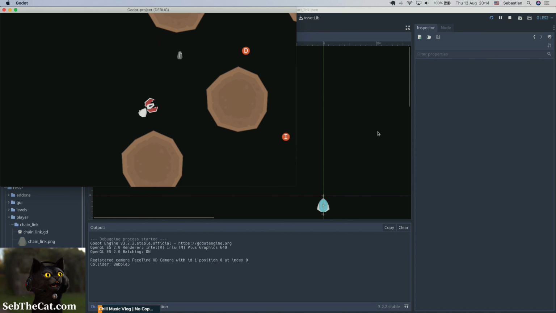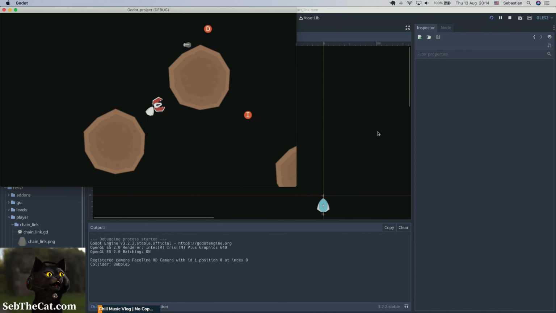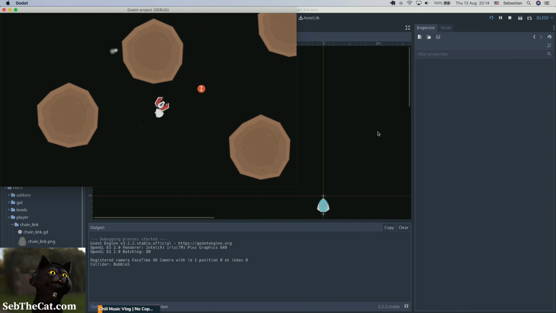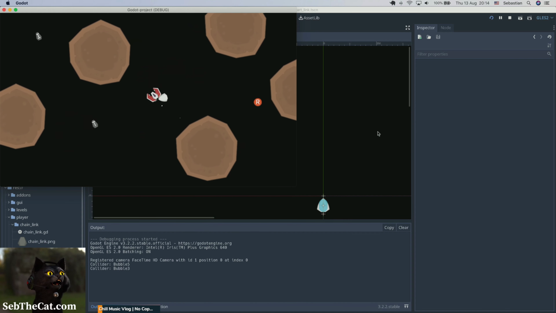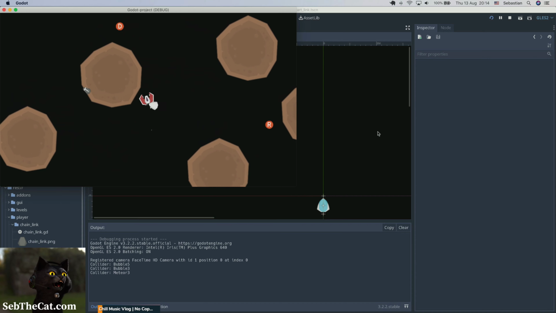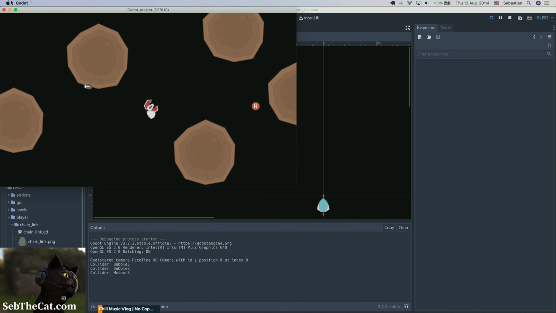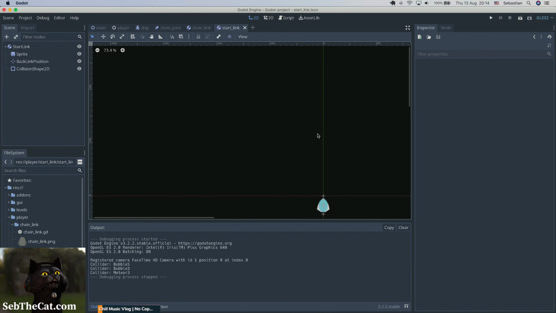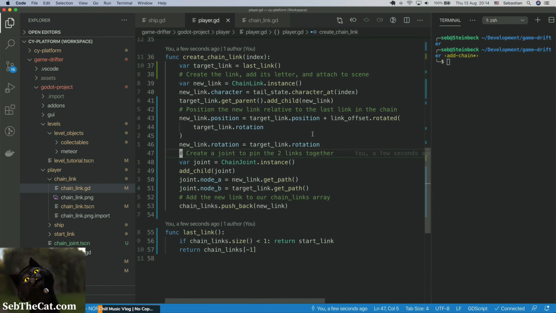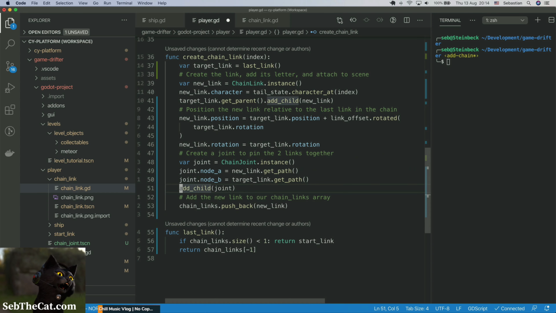Whoa. Okay, so it feels like we create the link at the correct position, but why is it flying away? Oh, I know why it's flying away. It's because we have to add the child afterwards.